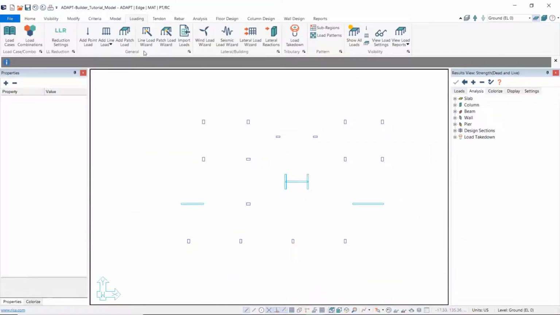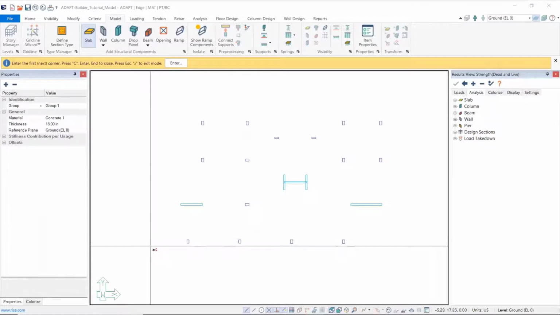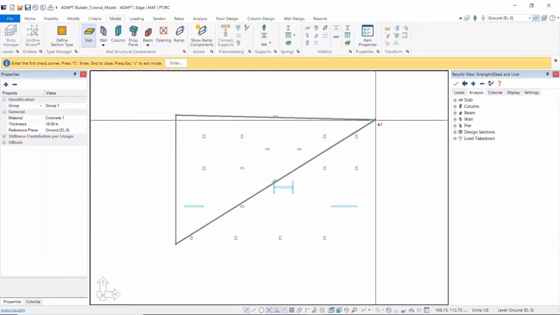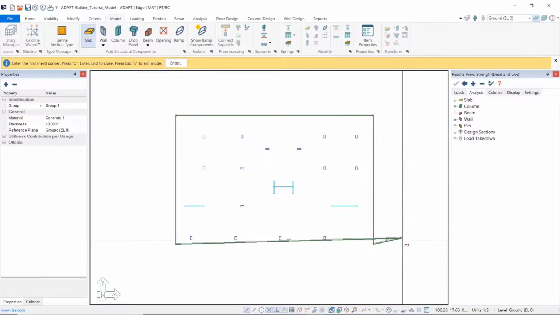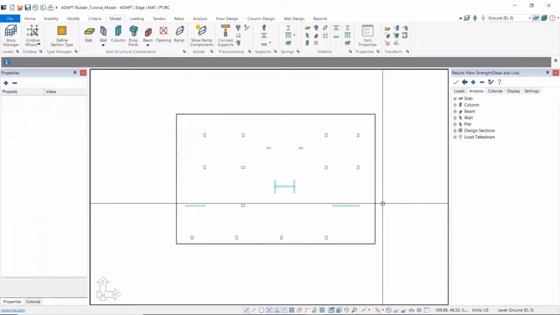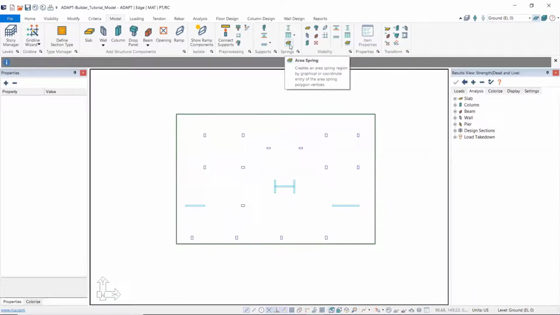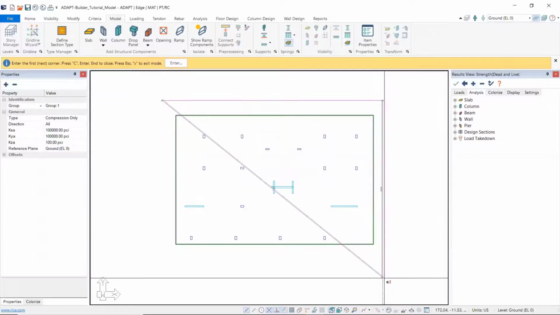I'm just going to assume one big mat foundation just to save us time since we've had a couple of audio and visual issues. So let me quickly just add in a slab region here. Now we're going to need to support this slab as well. So we're going to add a soil spring. I'm going to use an area spring. I'll just trace that over this.